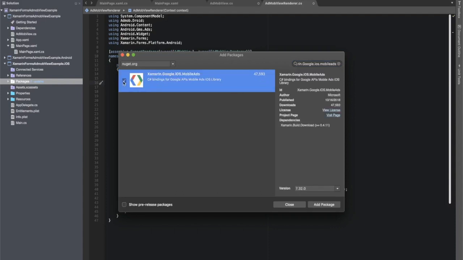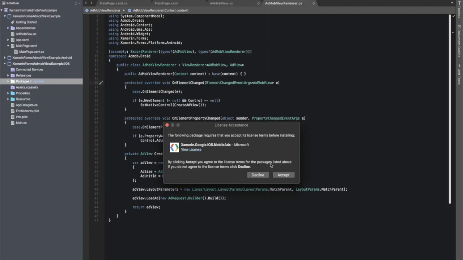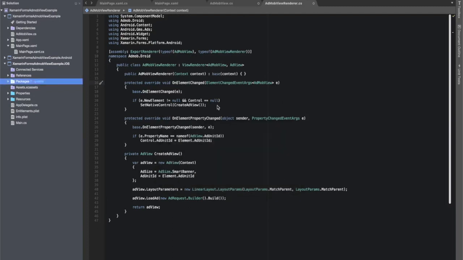Now there is a Xamarin.Firebase.iOS.Ads, I believe. However, when I was attempting to use that version, it was giving me native linking failures when I went to build my iOS version of the app, and I found that this package just works right out of the box. So I would recommend this one to anyone looking to implement Admob. And again, just go ahead and accept this.